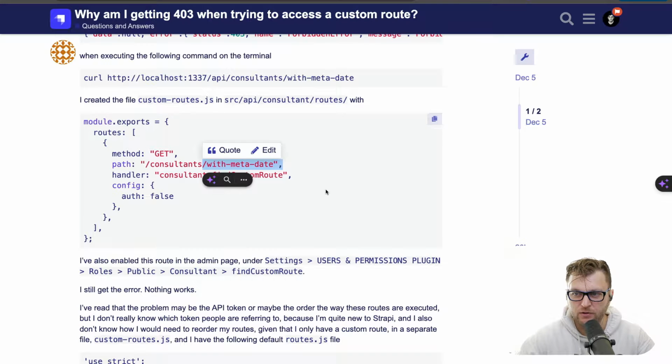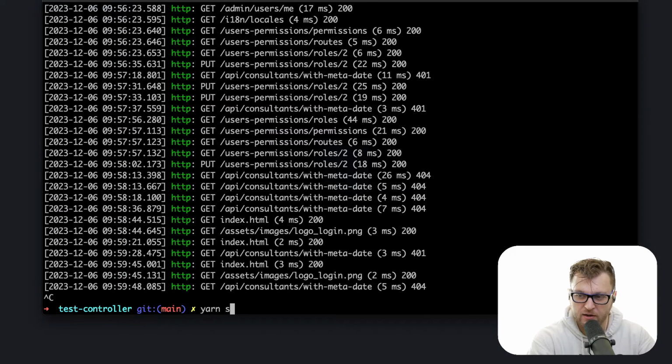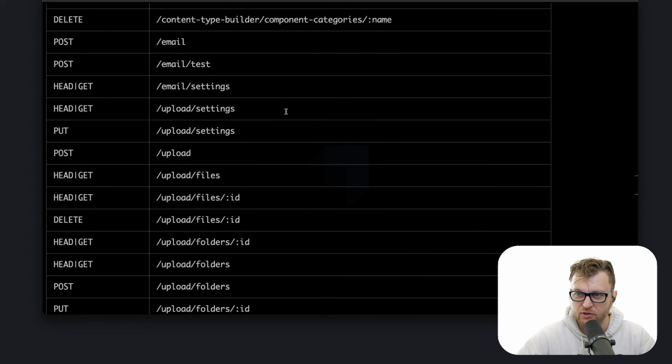Why? Well, let's take a look. When I make a request to the route, we get not found. So what is going on? What we could actually do is list the routes and see the order that they occur in. You could run the yarn strapi routes list command. This will print out all the routes in your application.